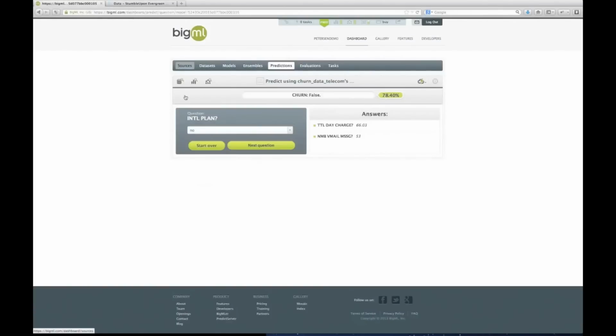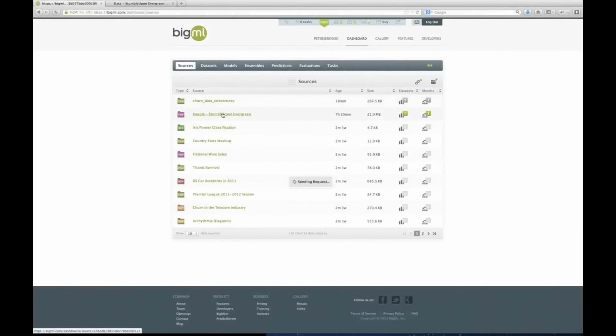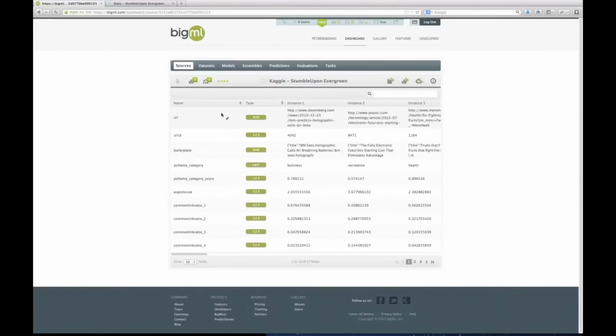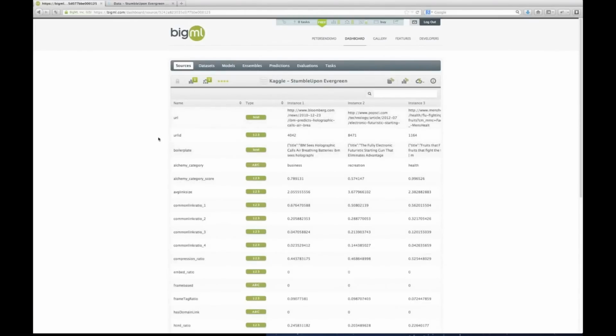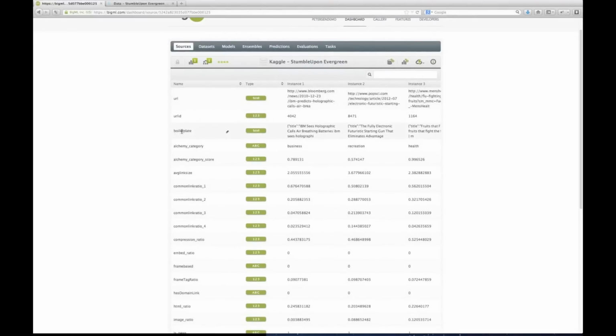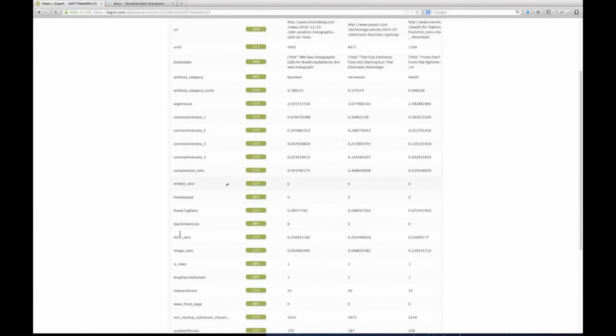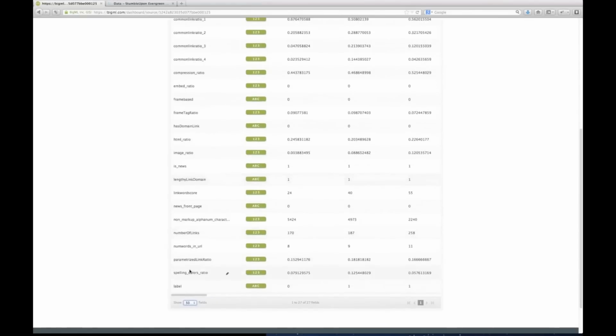So if we switch over to here, this is the source, which I already have uploaded. And we can go into the source viewer, and I can just briefly describe what some of these fields are, so you can see the text analysis in action. So the primary text field, it turns out, of primary interest is this field called the boilerplate. And what they provide in that field is a little JSON document that has the title and the contents of the website. And then there's some other categoricals, like this alchemy category, business, recreation, health. And there's some numeric values. There's one that I like, which is the number of spelling mistakes, spelling errors ratio, and a few other fields.